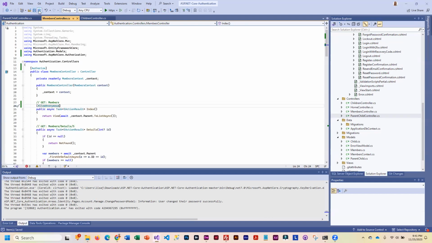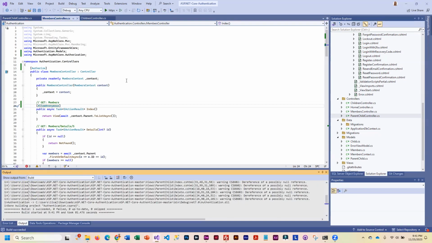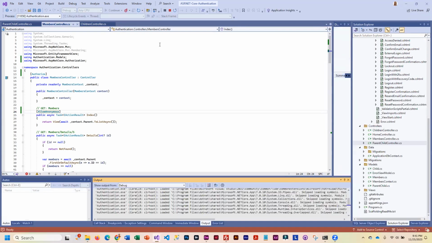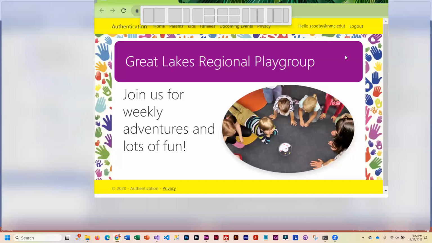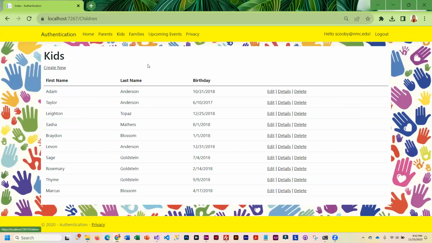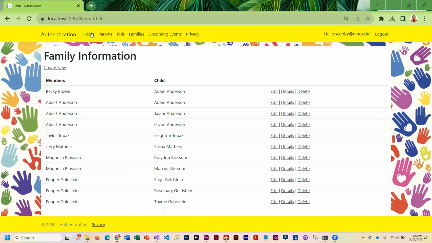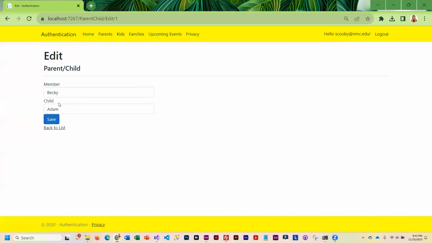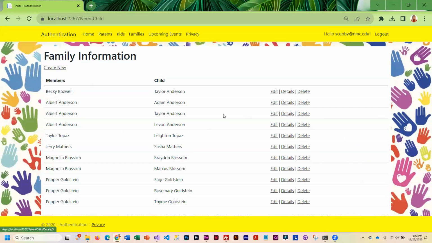I'm going to save everything here and run a build. And now I'm going to run the app. So at this point, I am logged in. So if you're logged in, you still have access to everything. And at this point, I could add or edit anything I want. Becky Adams, I could change the child and do whatever I want here.